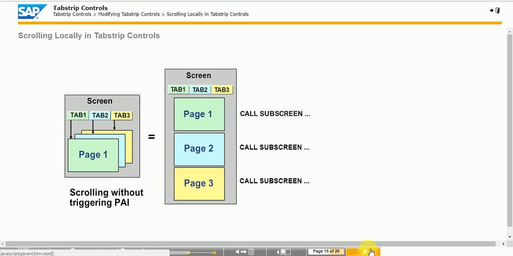When a user chooses a function on the screen that triggers PAI processing, the system processes the PAI blocks of all subscreens as well. All field checks are run and the Tabstrip control performs like a single large screen. Therefore, local scrolling in Tabstrip controls is more appropriate for displaying transactions.